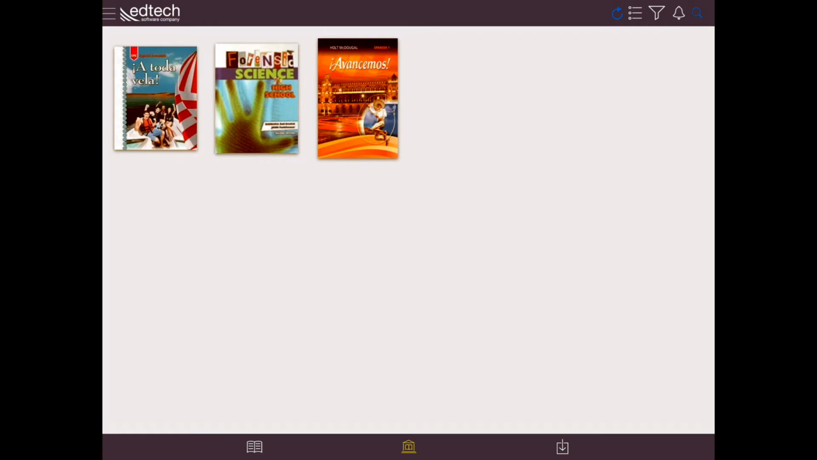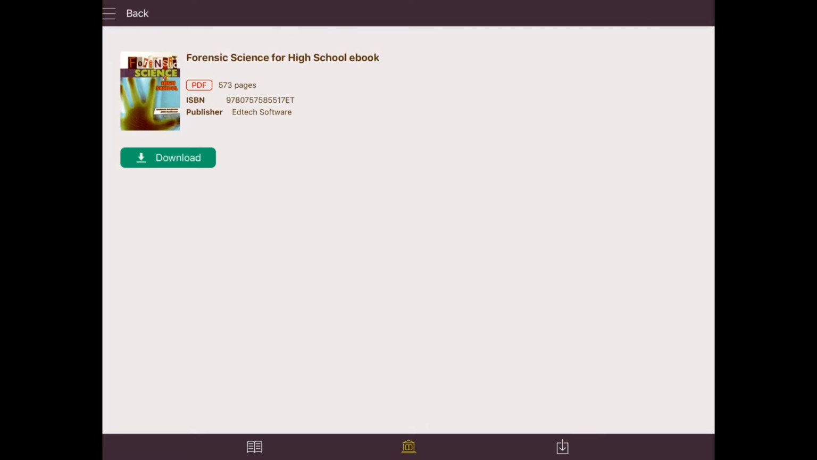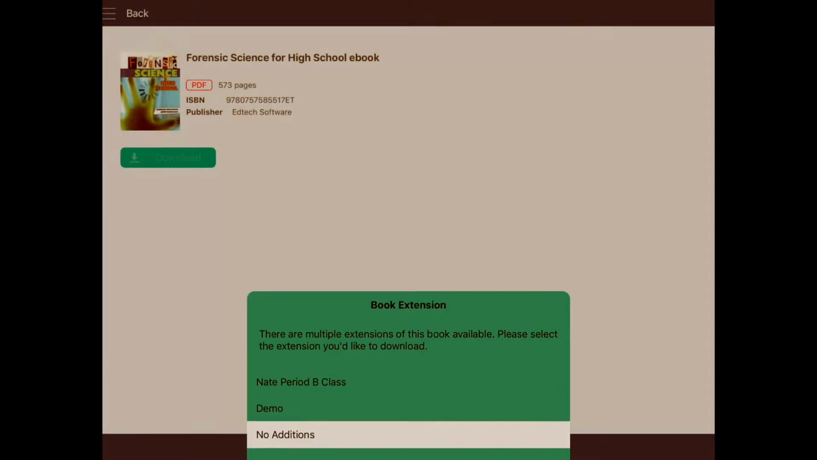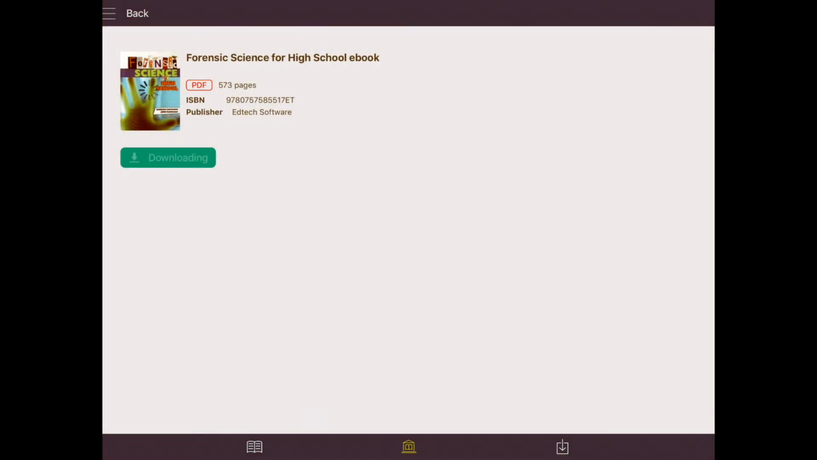For this example, we're going to go into Forensic Science and download it. And what you'll see is a dialogue about book extensions. These book extensions are customizations that your instructor can do. For right now, we're going to use the No Additions extension, which is basically just a plain book without any type of notes or additional content. The book will then download.